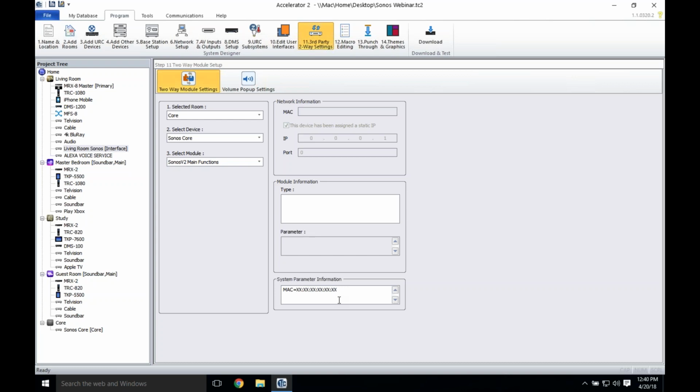I don't actually have a Sonos player here in the room that I'm doing this webinar from, so I'm not entering in an actual MAC address. But when you do this out in the field, you want to make sure that you are entering in the correct MAC address. Just remember, no extra spaces in the front like this, and no extra spaces on this end here. So just make sure that it's all even, not spaced, just as we see here on the screen.